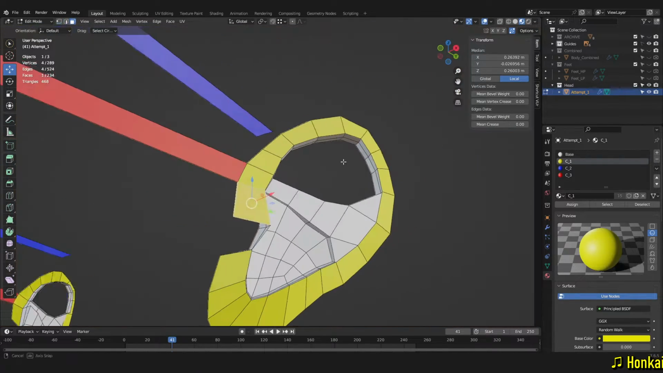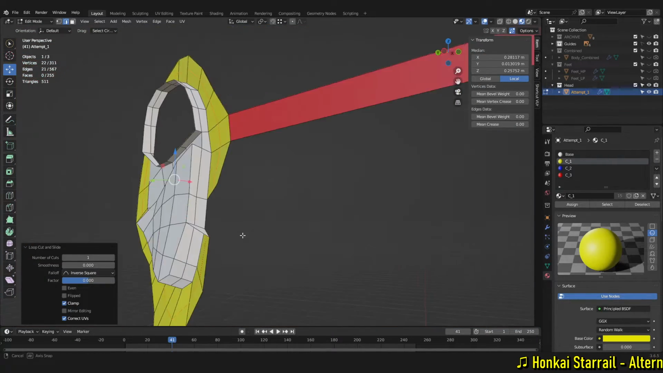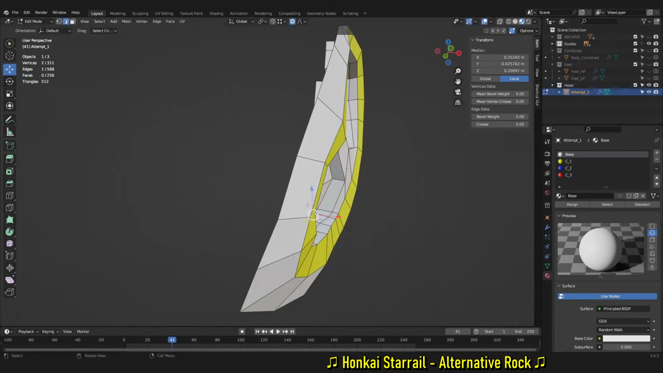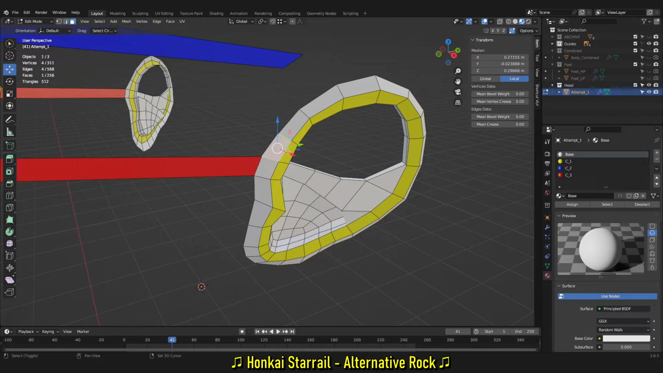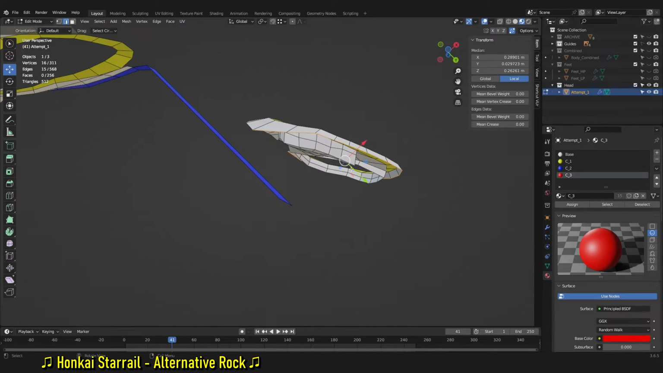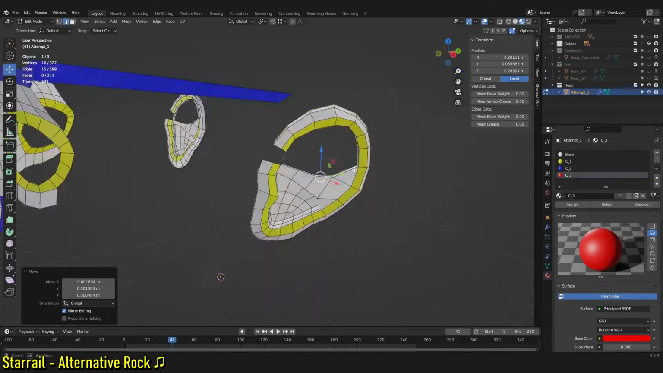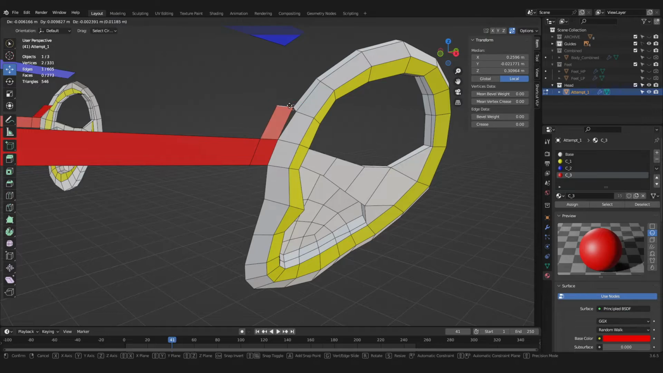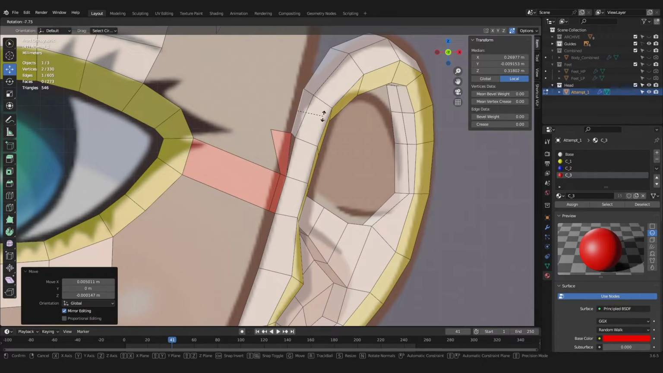By adding a loop here, I can shape the contour of the outer ear. You can hide faces with the H key. This is very useful for isolating areas to either cut or select loops easier. I used this technique here so I could select and extrude the back edge of the ear. To bring these hidden faces back, just hit Alt and H.